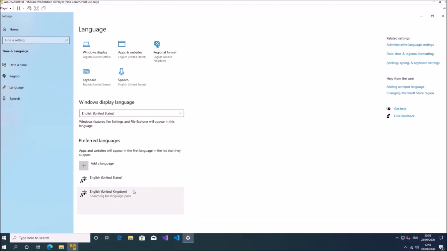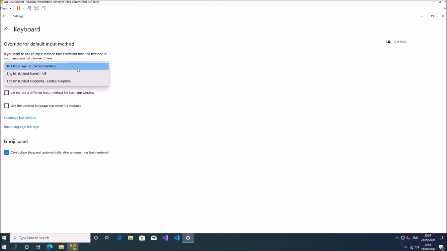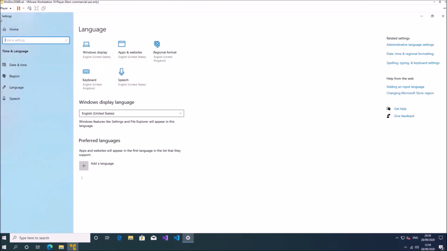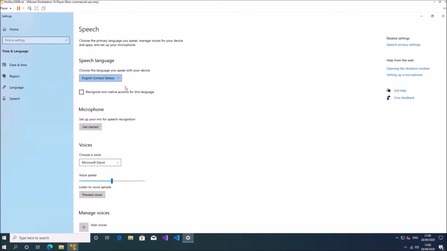Next, you'll want to change the keyboard. The keyboard being on US English is very frustrating because the @ sign and the quotation sign are basically switched along with a couple of other subtle things. And finally, you can change the display language from English United States to English United Kingdom.